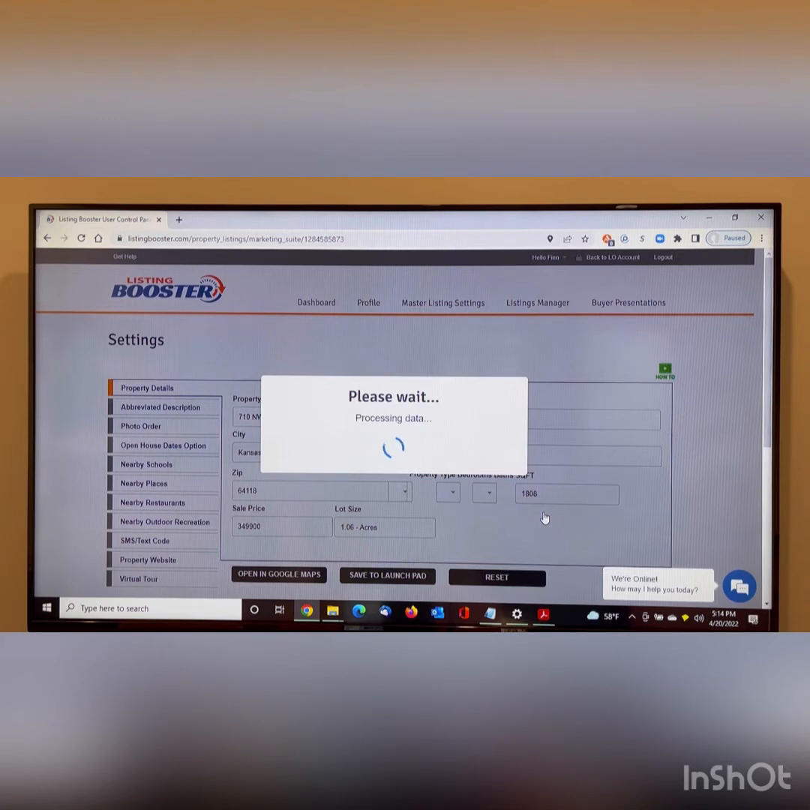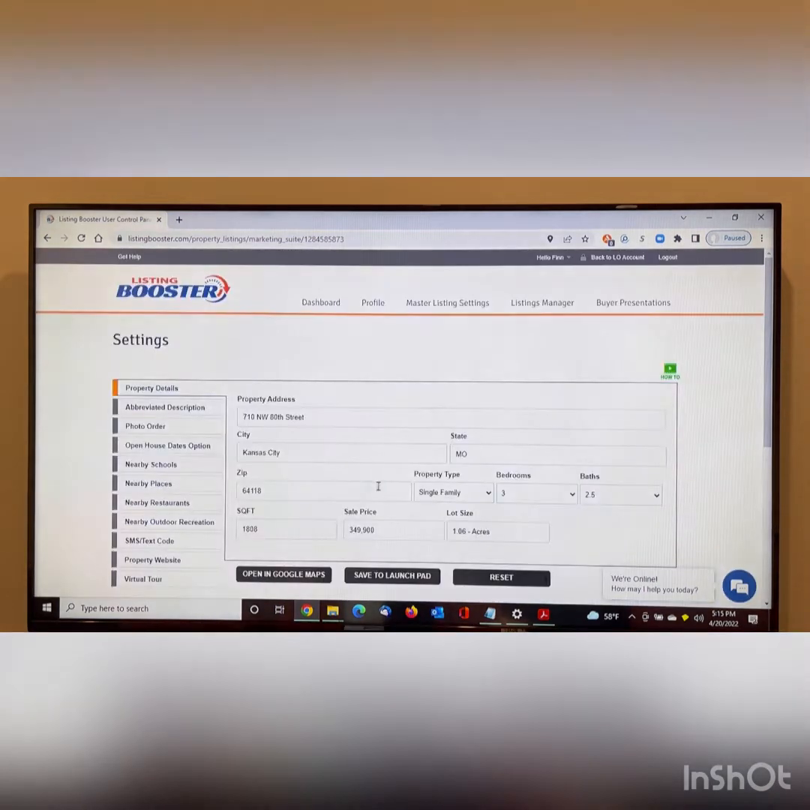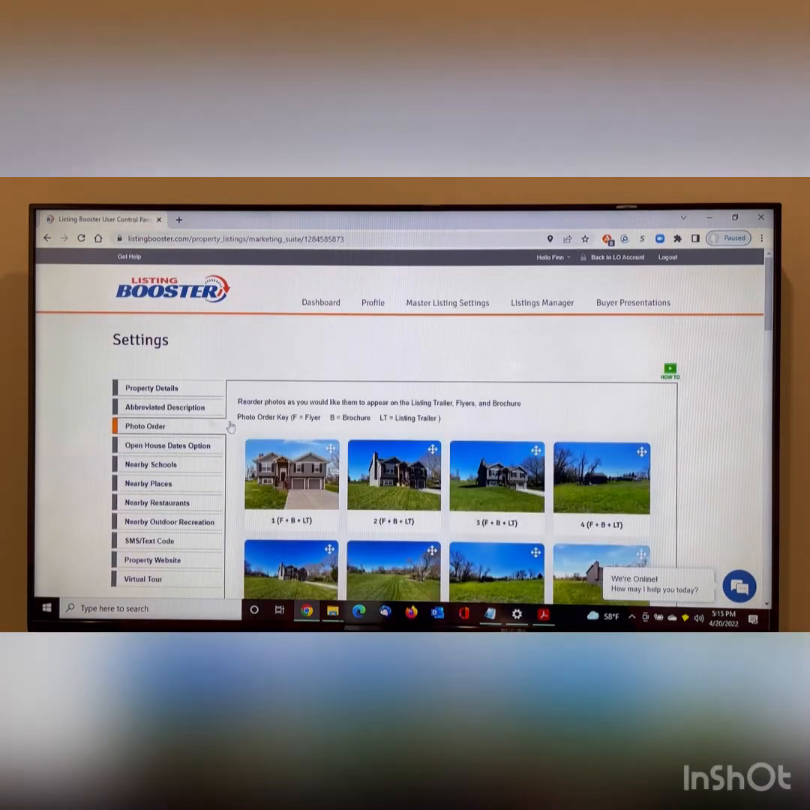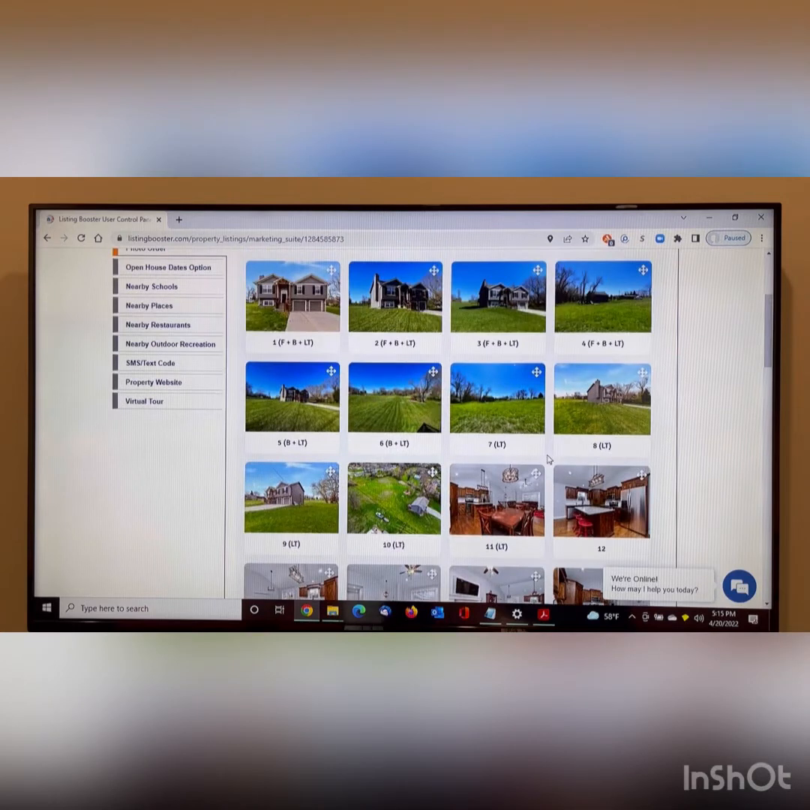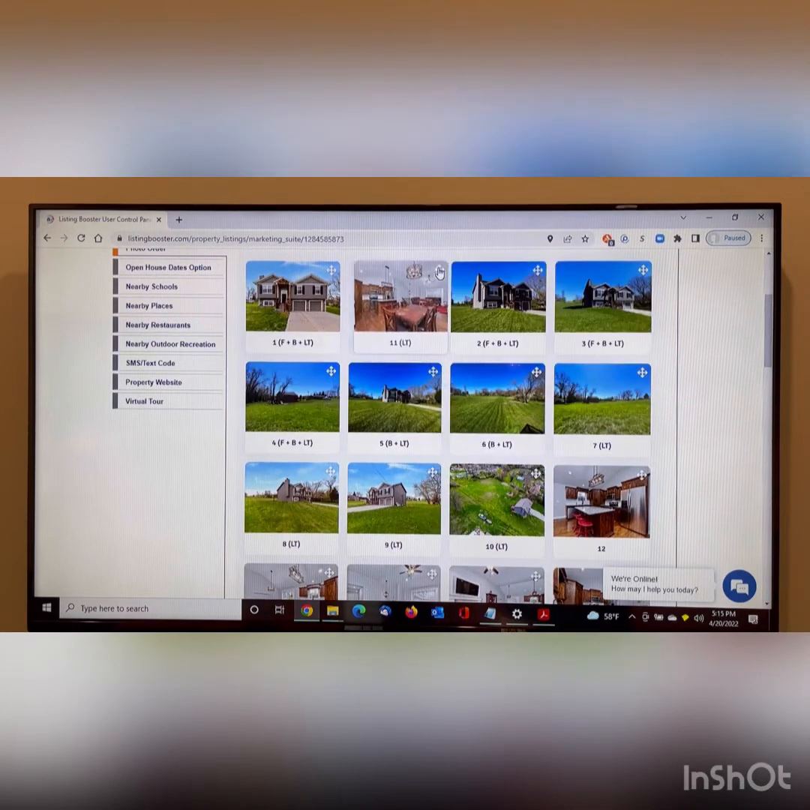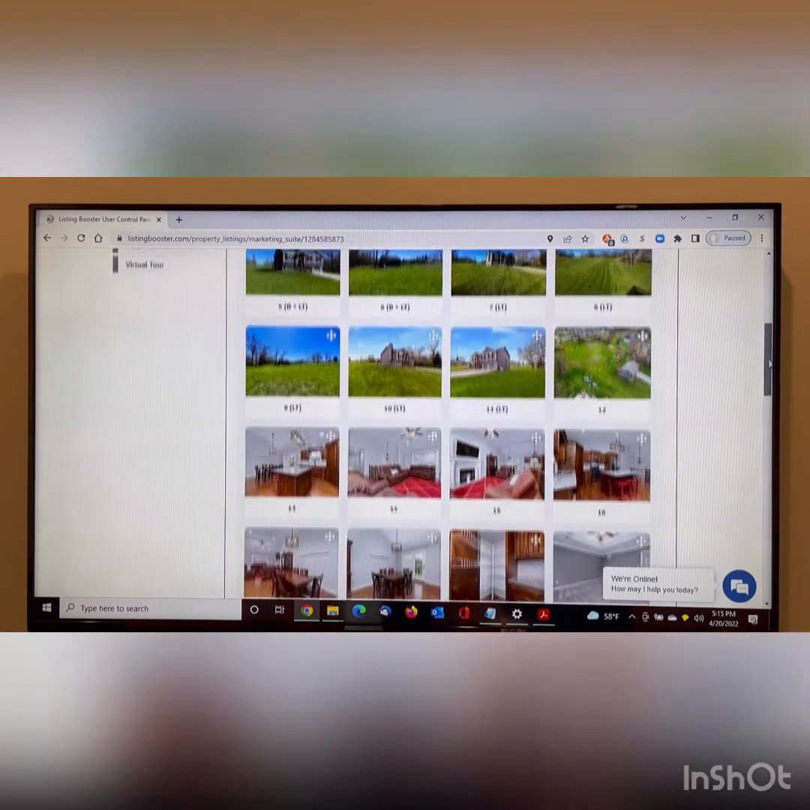Right now it's gathering the data surrounding the property so we can choose who we want to promote for neighborhood businesses. So let's go to the photo order. The F is for flyer, the B is for brochure, the LT is for listing trailer. So let's change this, we'll put this into the brochure or the flyer.